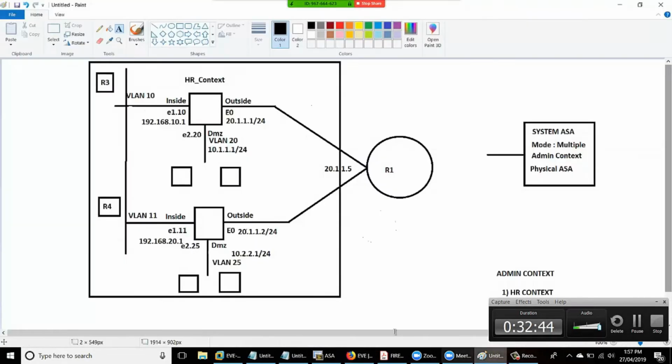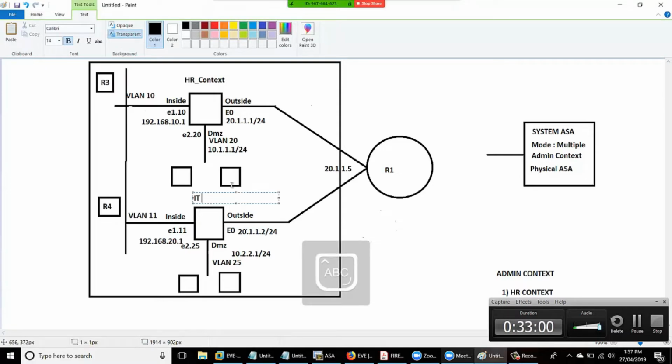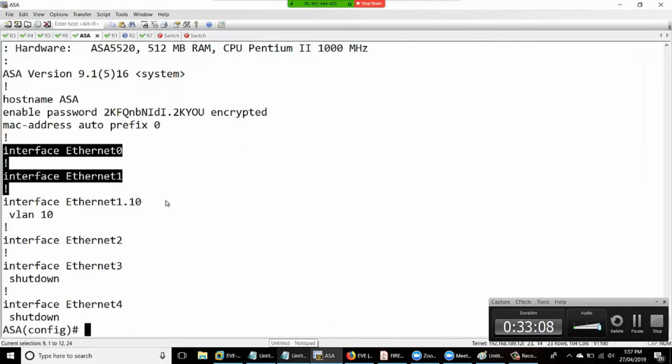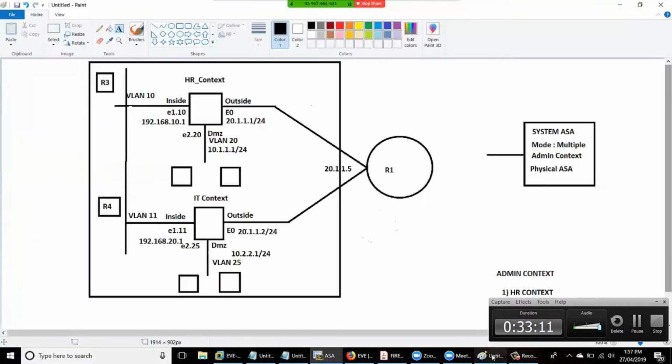Just see, we are doing this virtual firewall where we have two different contacts in a single box. Two different departments, you can say HR and IT. This is IT, and the above one is HR. And we have taken from the physical firewall three interfaces, E0, E1 and E2, for giving them, because they are two different departments. So we have to give three different interfaces to make their LAN, outside and DMZ.